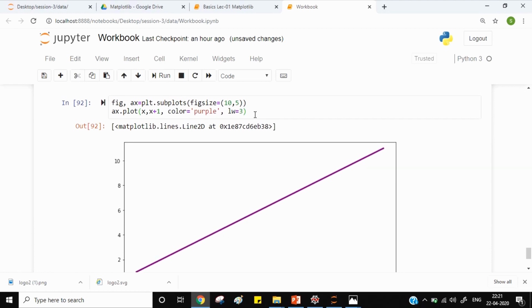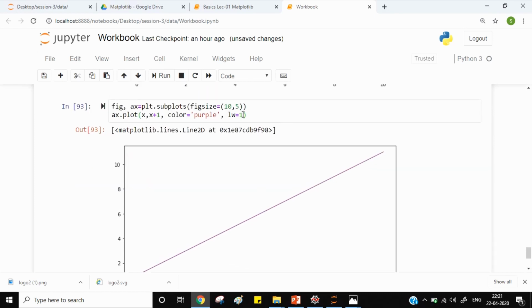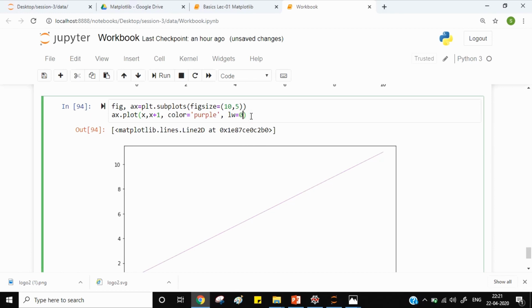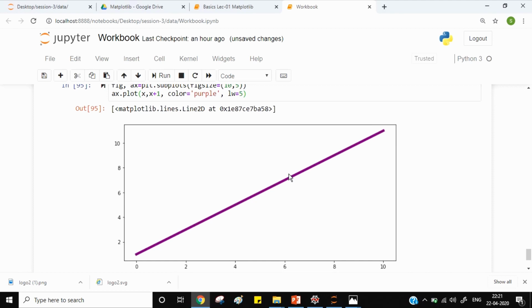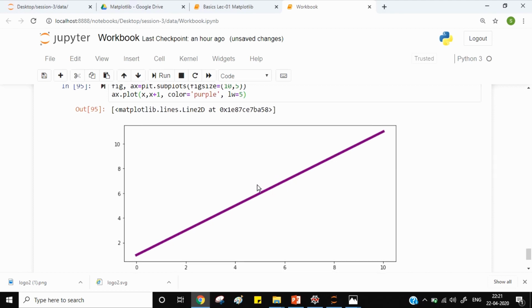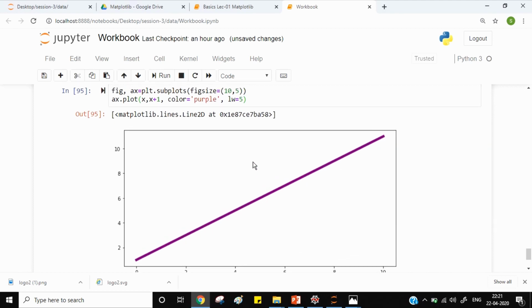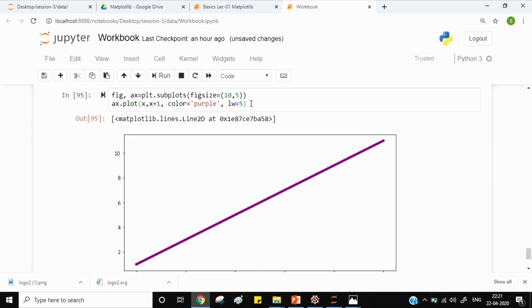By default, line width is 1. So if I use 0.5, you can see the line became more thin. If I use 5, as you increase the number, obviously the line becomes more and more thick. So this is how you change the line width.